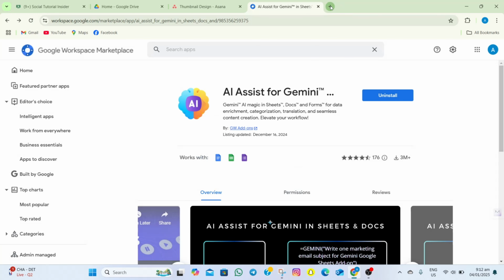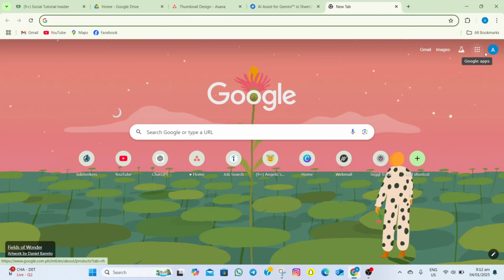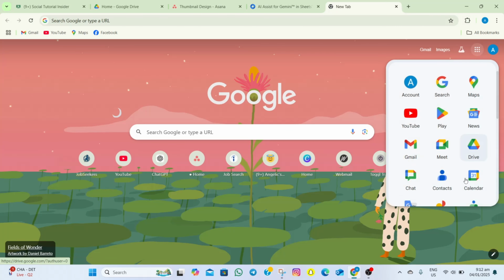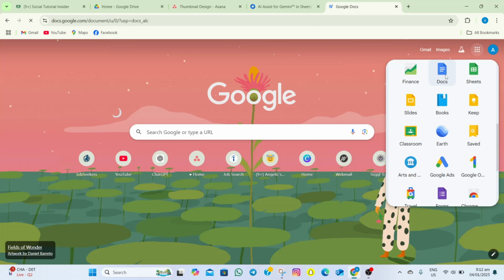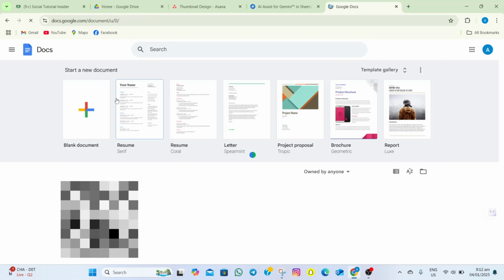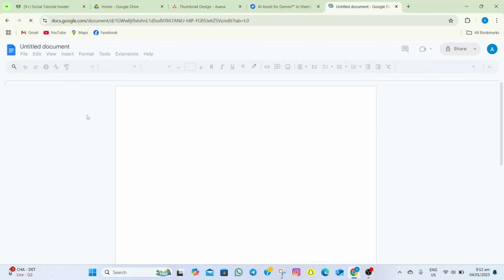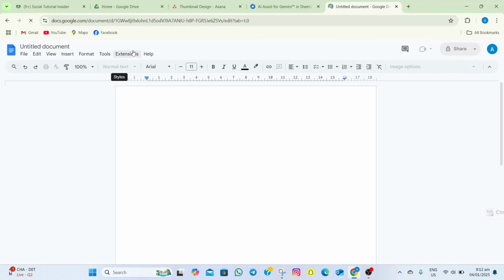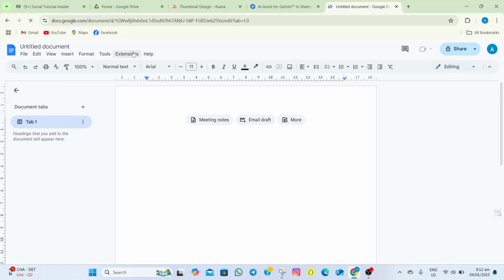Once we're done installing Gemini AI, what we need to do is to open another browser and then in here, tap on this menu icon and then select Google Docs. So as an example, I'm gonna open a blank document. And then in here, to completely integrate Google Docs with Gemini AI, what we need to do is to go on top and then in here, tap on this extensions option.